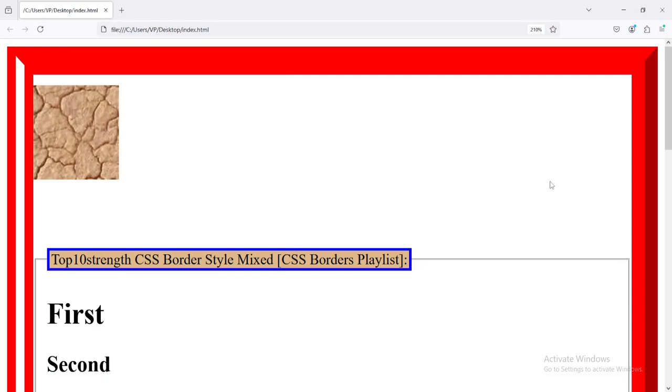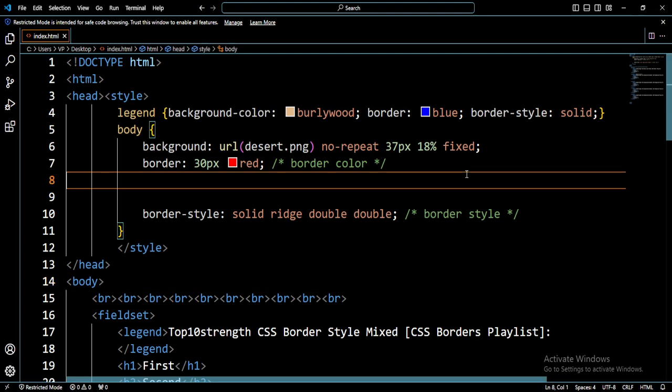Right here, we have this from our previous tutorial where we discussed the CSS border style mix, and you can check our previous tutorial on the CSS border playlist. We have this playlist on our channel, so you can check it. So right now, let's get back to the code and do something nice with this.